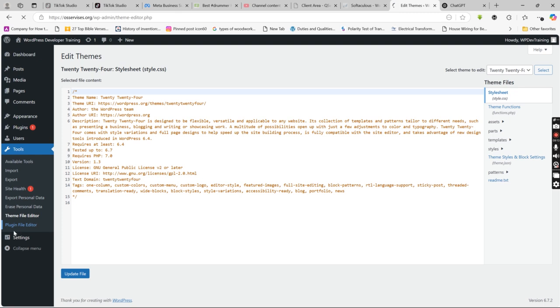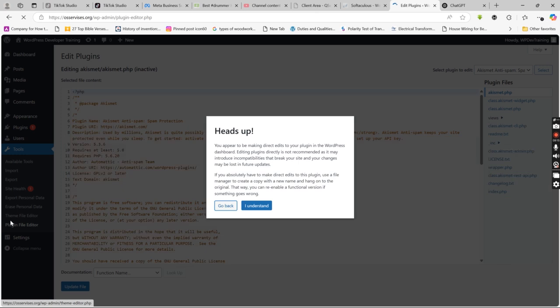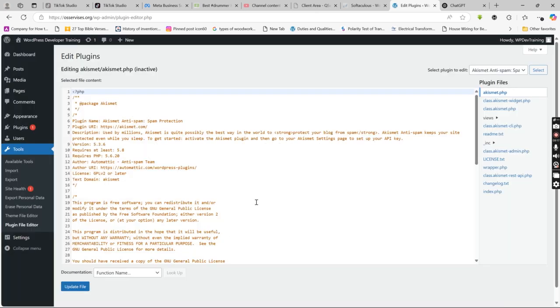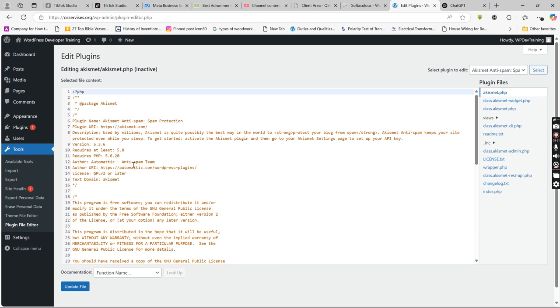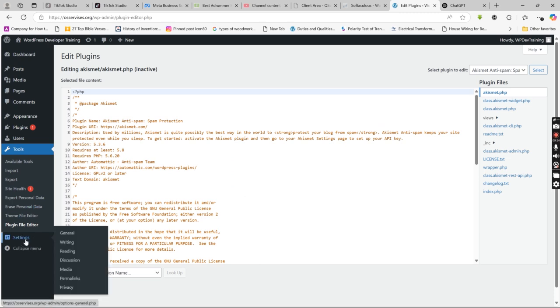So the next one, the plugin file editor, the same thing. It's going to warn you, you should not just come here and start making any changes. It can crash the whole site. So the next aspect is the settings. Now on the settings, we have the general, the writing, the reading, the discussion, the media, the permalinks, the privacy. So we're going to talk about each and every one of these sections one after the other properly and show you what they can do and what you can do with them and what you cannot do with them.